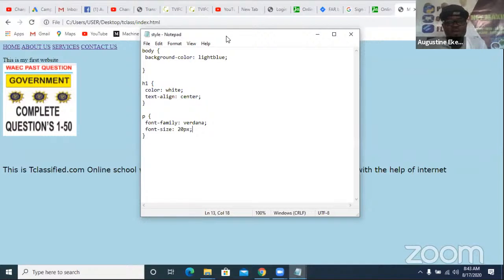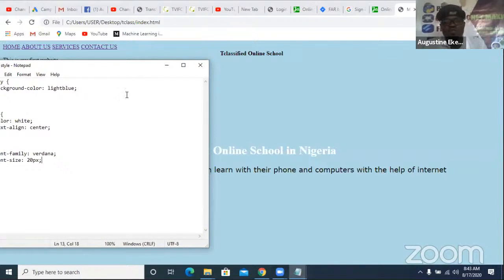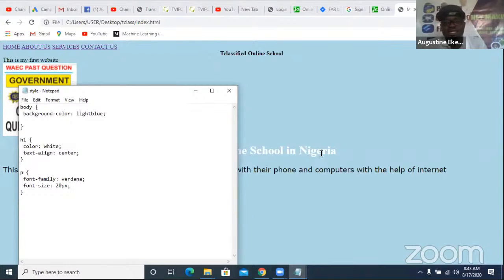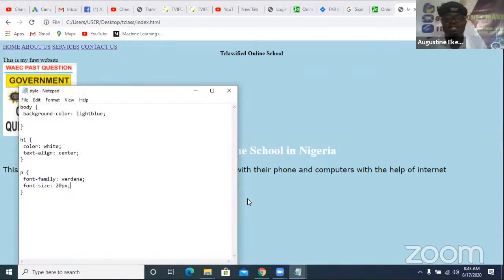What's our background color? Light blue. Then we have the color of the h1 to be white and it's centered to the middle. Then the p is in the font family of Verdana. This is the Verdana font style and the font size is 20. So everything is looking pretty good. So that's how you use styles, cascading style sheets, CSS, to work on your website.